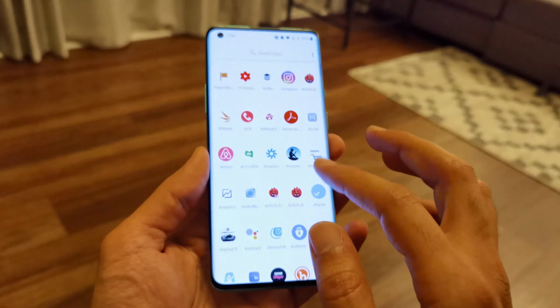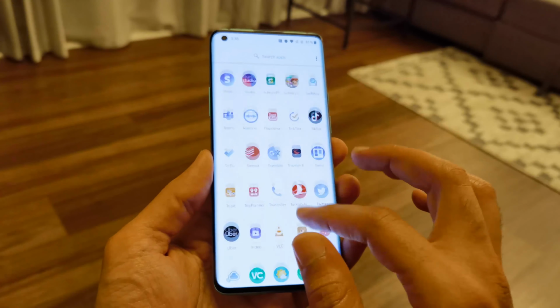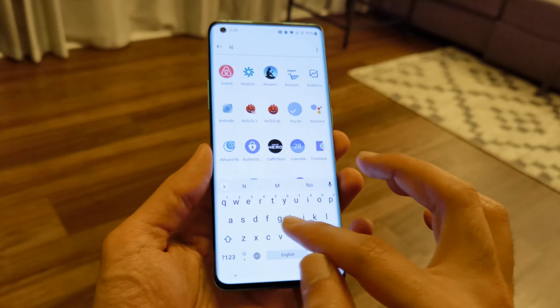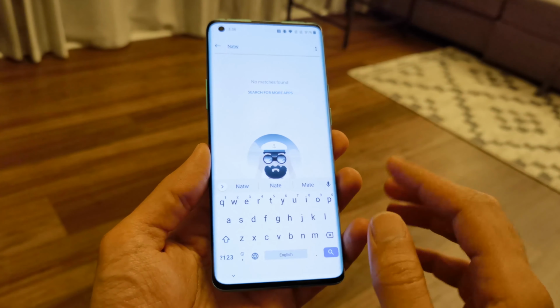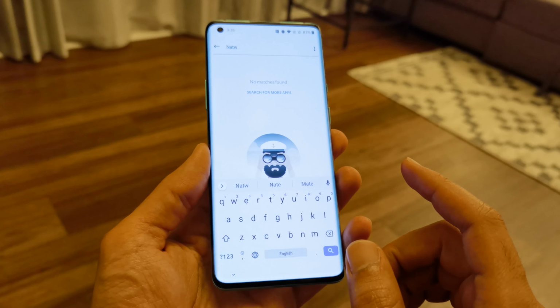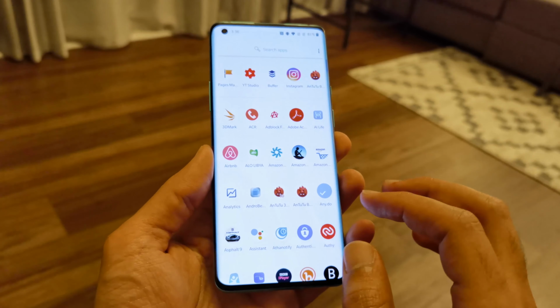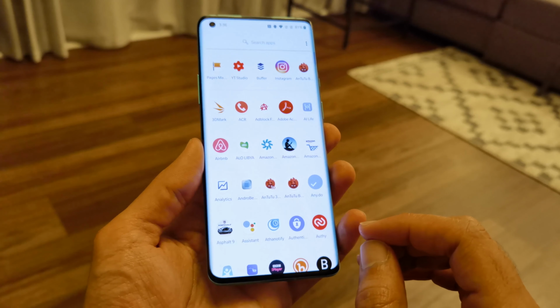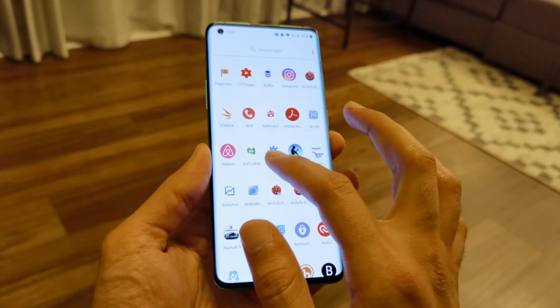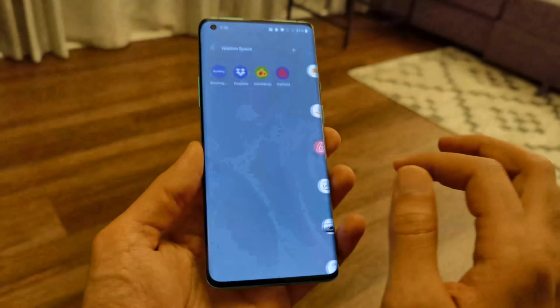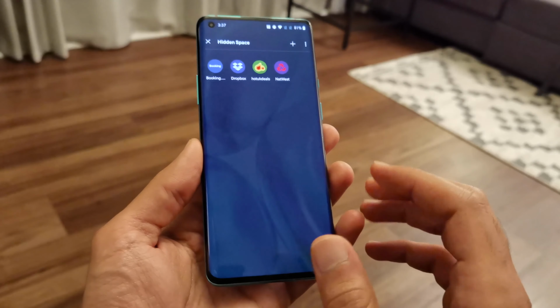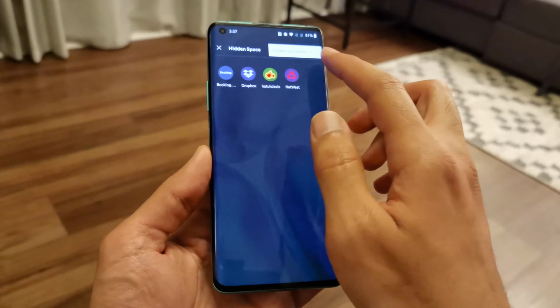Now if I go back to the app drawer and if I scroll down and up, I won't find them. Even if I search for NatWest, I won't find it because it's already hidden. And the only way to do it is actually by swiping that way or by swiping to the left side from here. So if I swipe left, it'll open up the hidden space which contains my hidden apps.